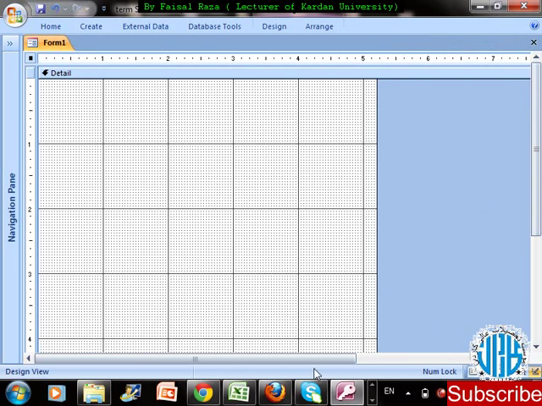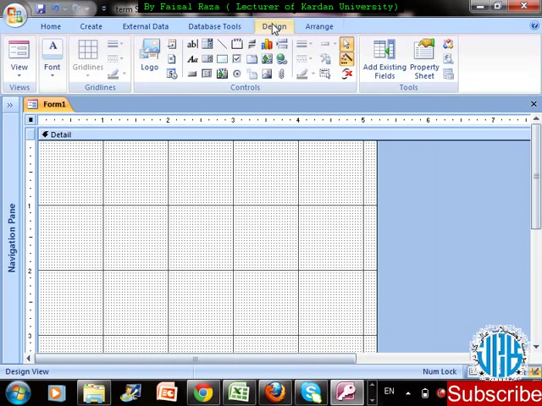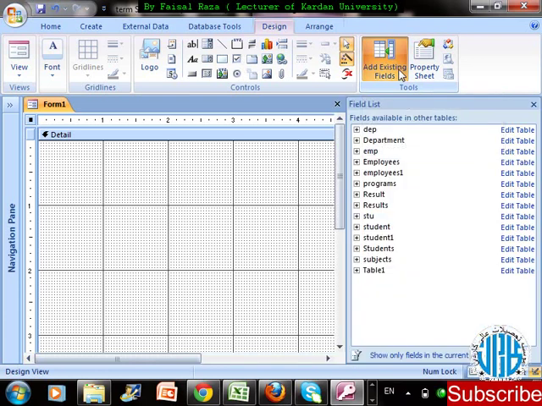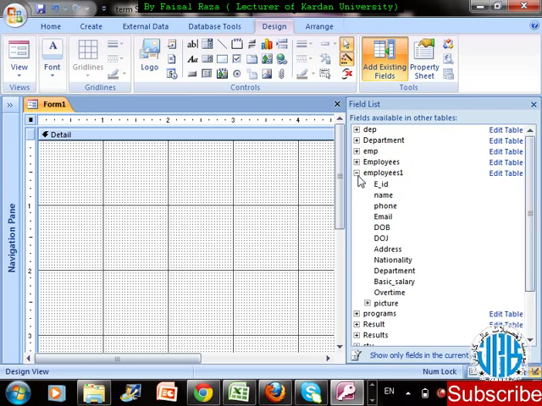But if you want to show a table, you choose which table you want to take the data from. So here, click on add existing field. Right now, are all the tables showing or not? Which table am I going to choose? Employee 1. Okay.